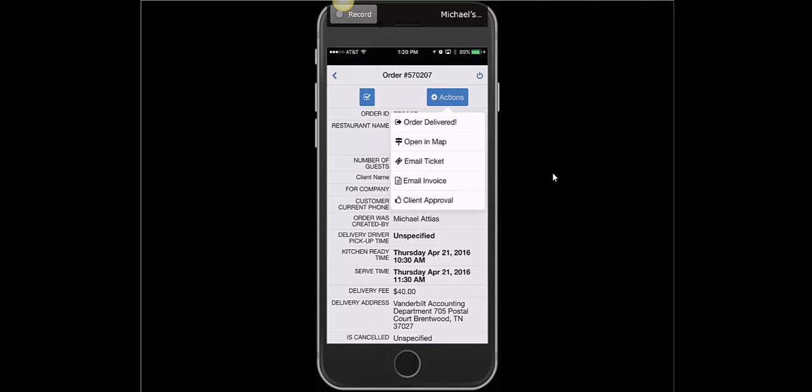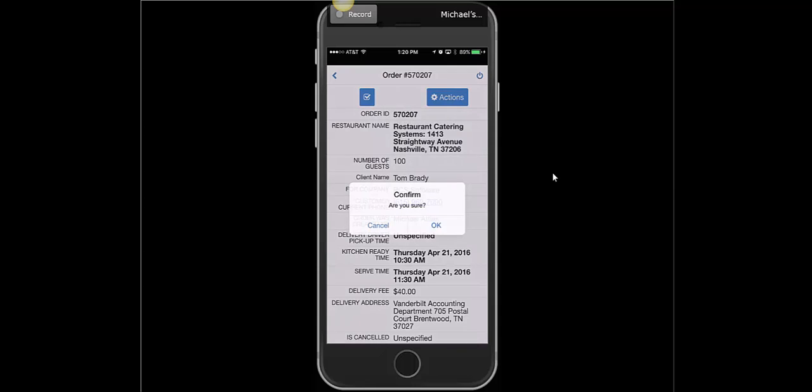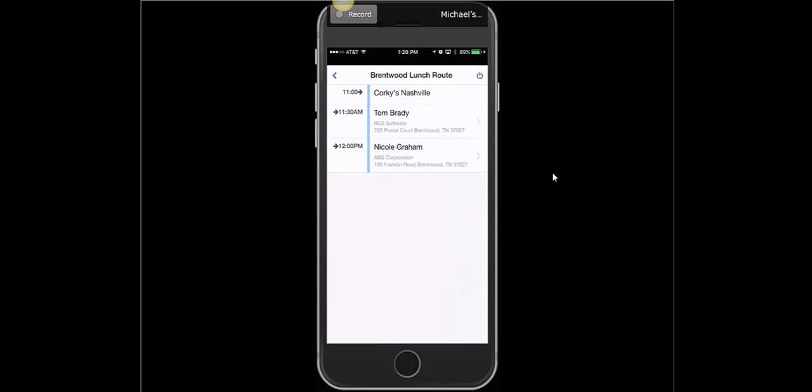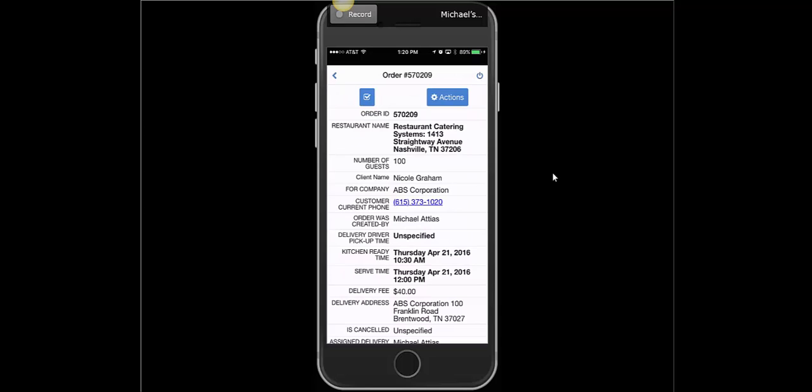And then when you leave, you can notify the restaurant manager that you have finished that order, and then you go back to your second order and you start the process again.